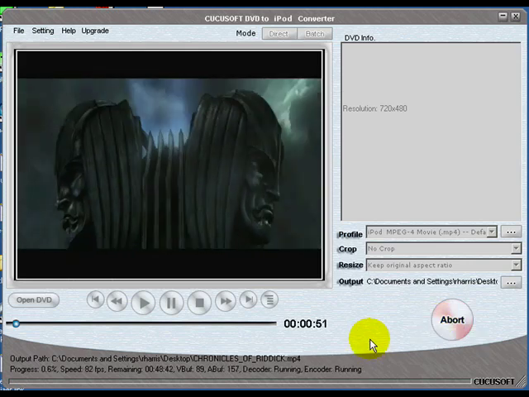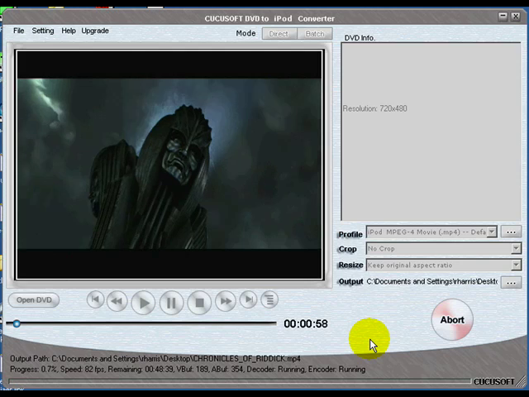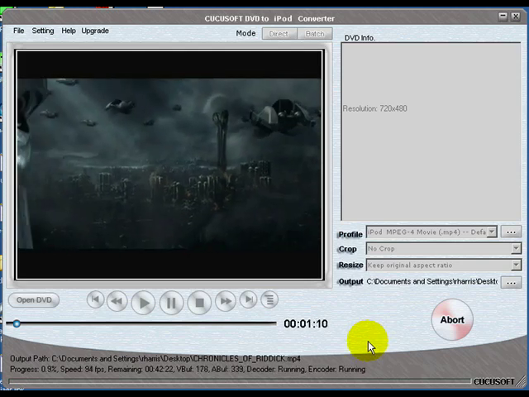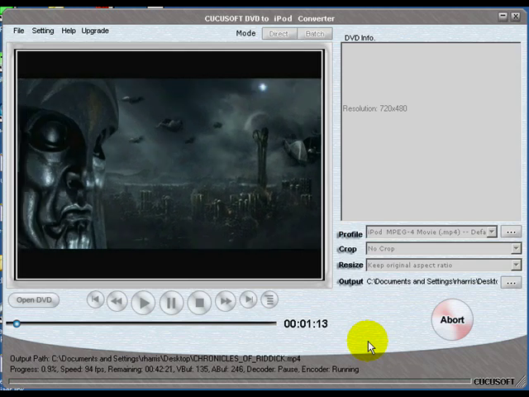So I'll let Cucusoft DVD to iPod converter do its thing, and I'll come back to you in a few moments here, and we'll have some concluding comments about this application.